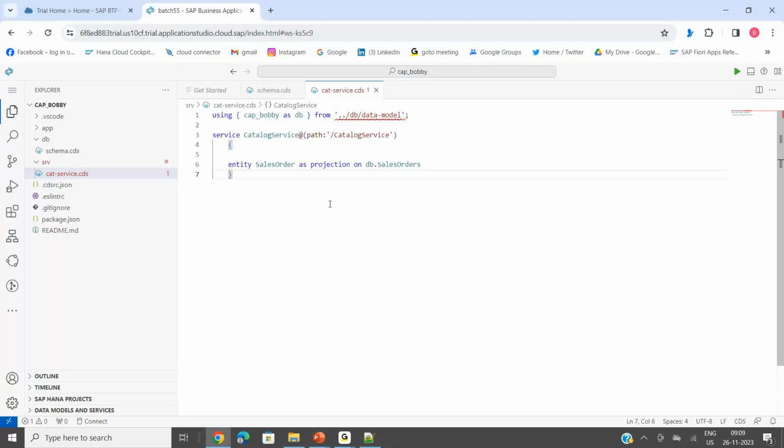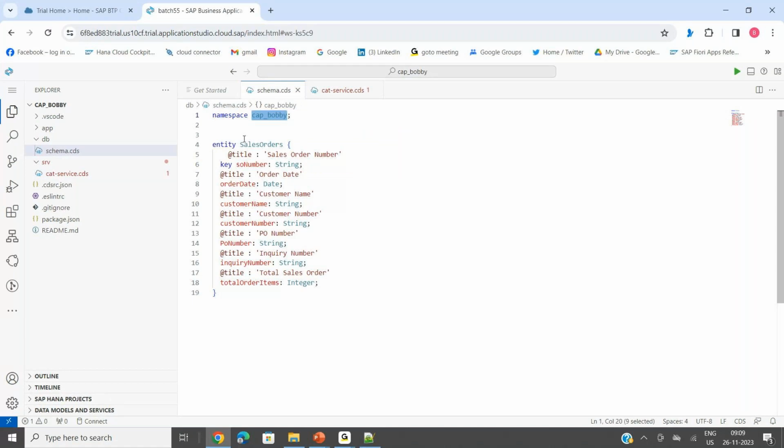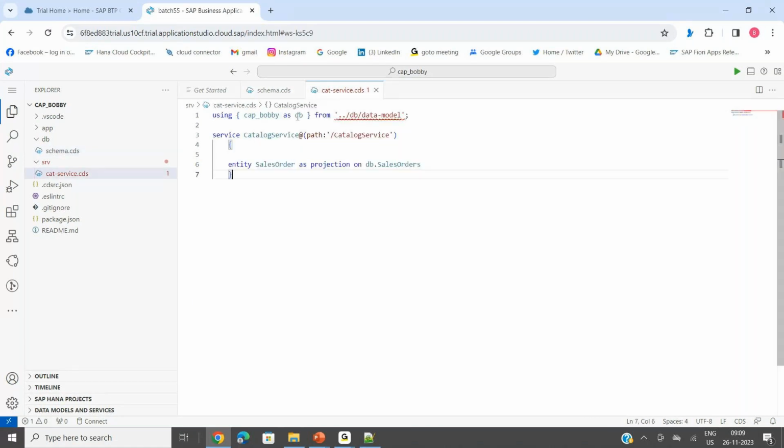So what you are doing here, using CAP, where is your namespace? This is the one. You are giving an alias name db from schema.cds. See, a dot means its parent, the service folder's parent. One dot is for this, another dot is for this. Inside the CAP project you have db, and inside that, schema. Is it right? Any questions?